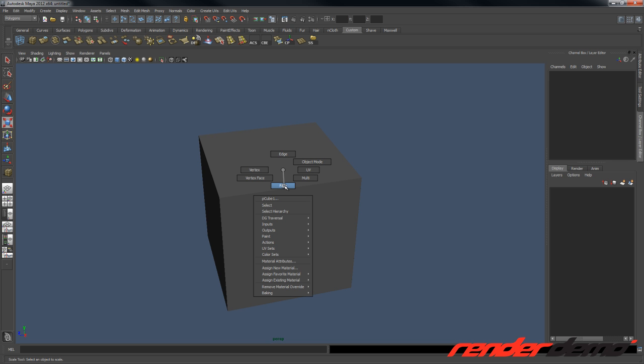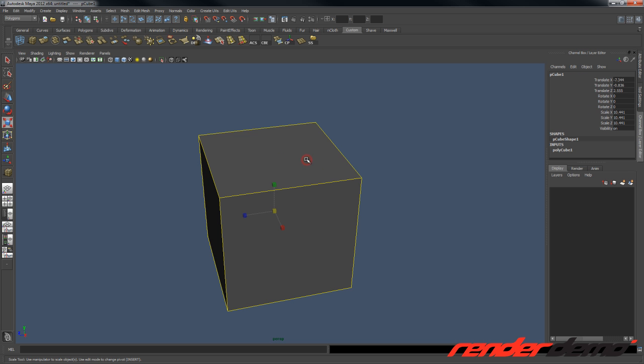Don't really use face mode a lot. Usually it's edges or vertexes. I do some UV editing inside Maya. We'll get to that later. So object mode for now.